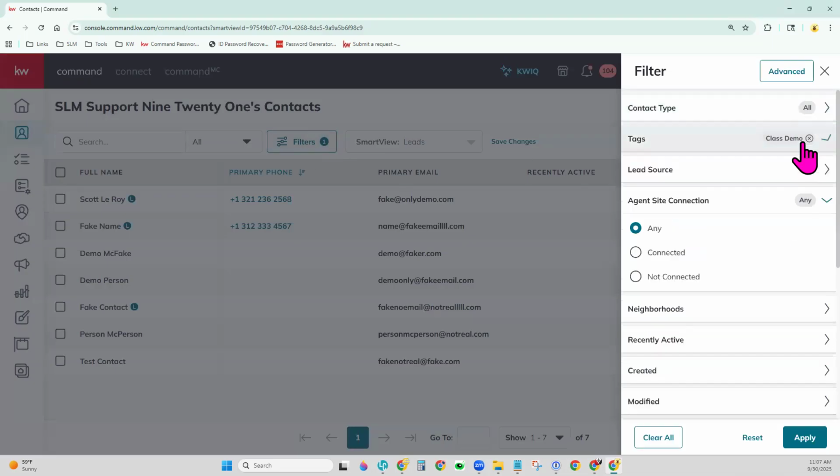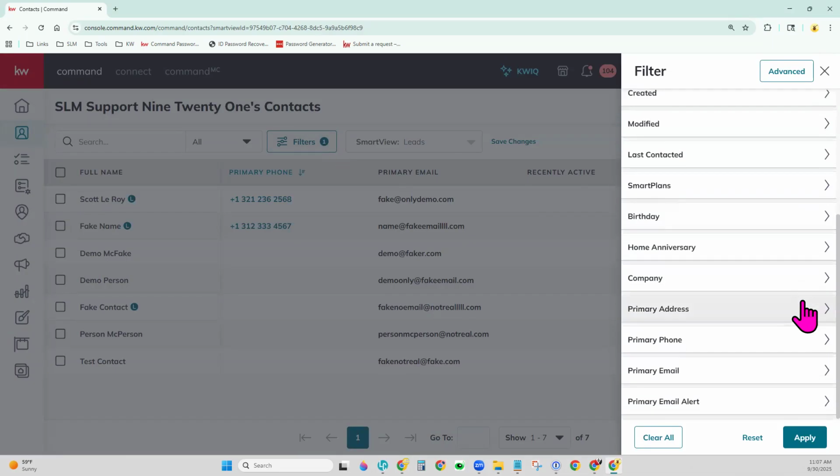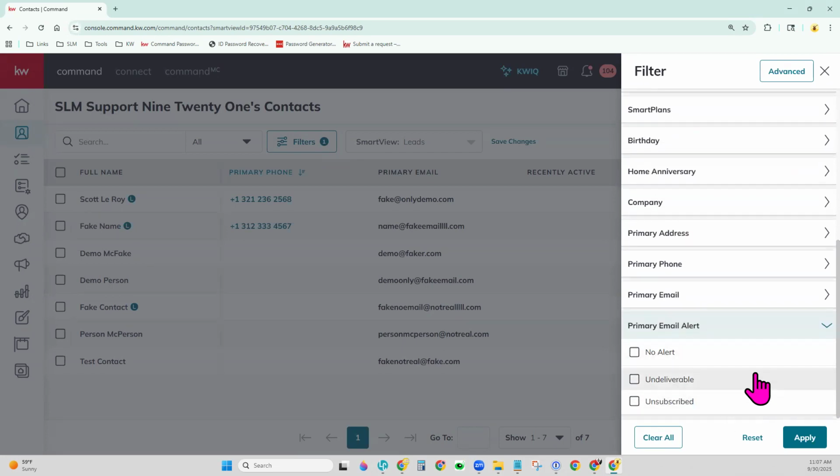And down at the bottom, let me minimize these so we can get to the very last one down here. You now have a primary email alert filter. When I expand this, it gives you three options. The first option is no alert. That means it's a contact that has not unsubscribed to any of your emails. Or it is someone that has not had an undeliverable email sent to their email addresses, meaning the email possibly is invalid, or bouncing back for some reason.